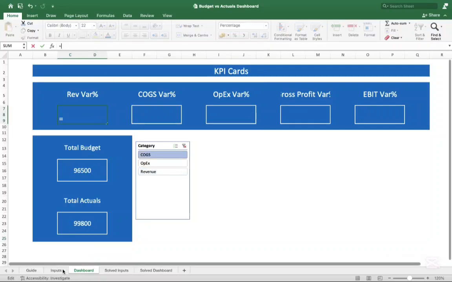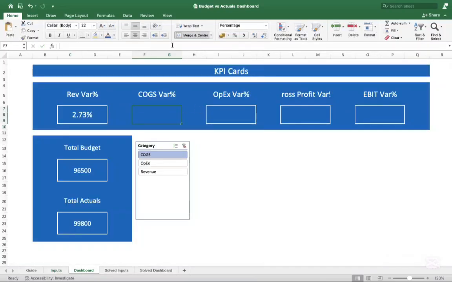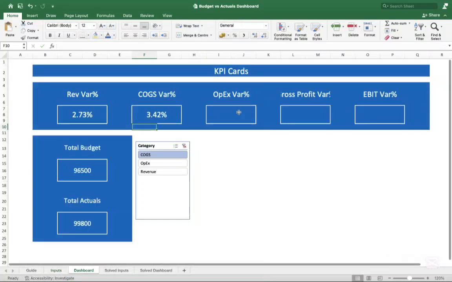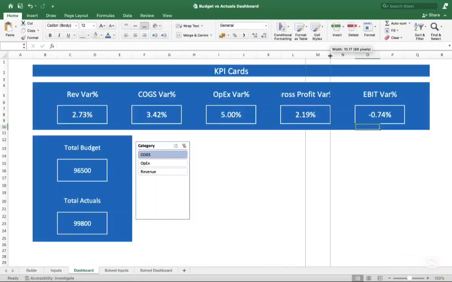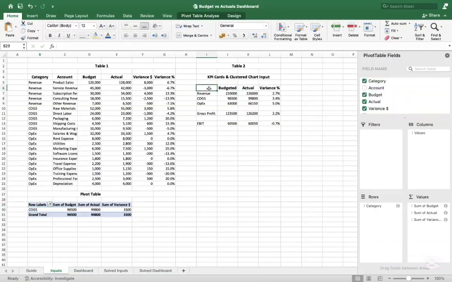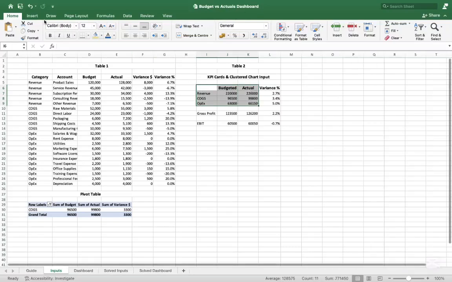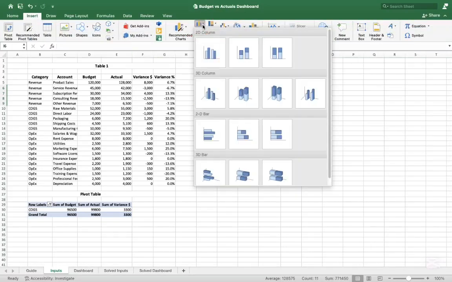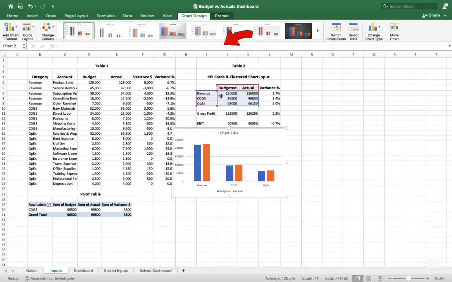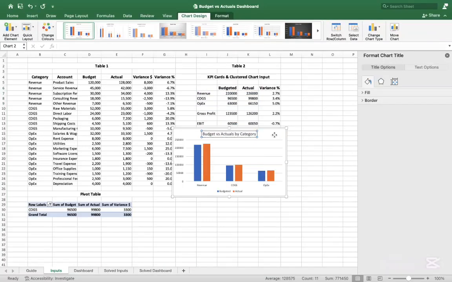Now let's fill the topmost KPI cards the same way using our second table, linking the corresponding values in the formula bar of each cell. Our dashboard still looks quite empty because we've reserved the space to add charts. For the first one, let's select entire Table 2 except the variance percentage column. Choose clustered column in Insert tab. Rename the chart, paste it on the dashboard.